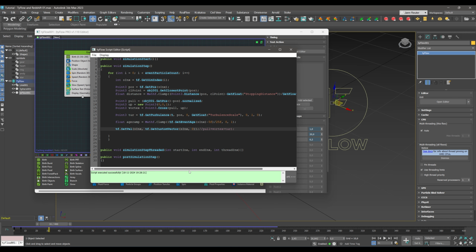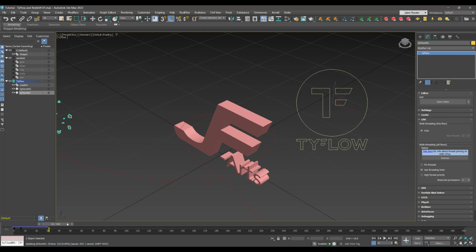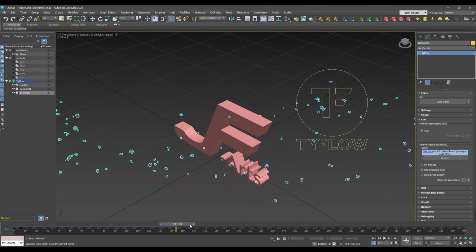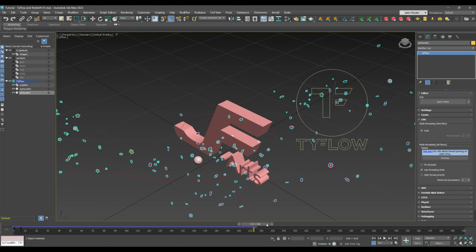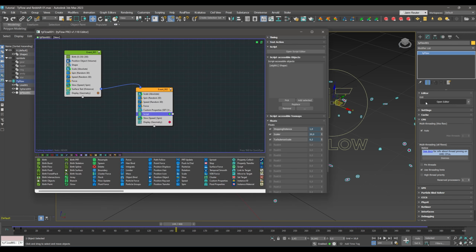Okay, so let's test this. Multiply this by 1 minus hRamp. Okay, it works. And let's take a look if this will slow down. Okay, that's nice, but I still want to change something in it.